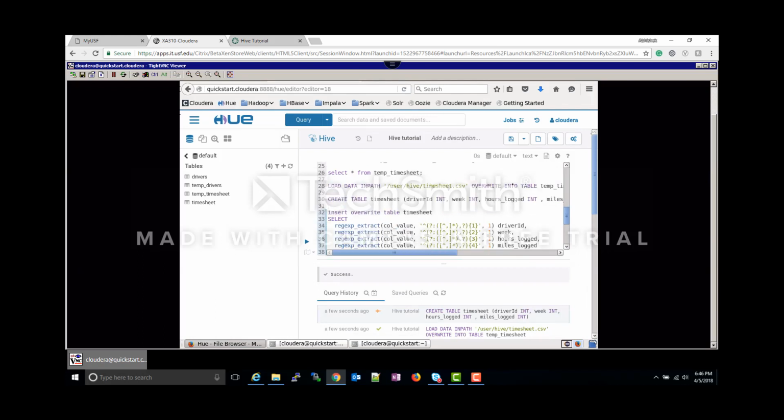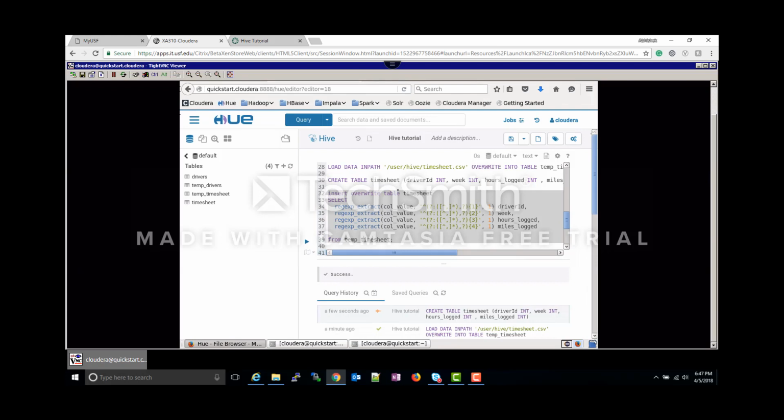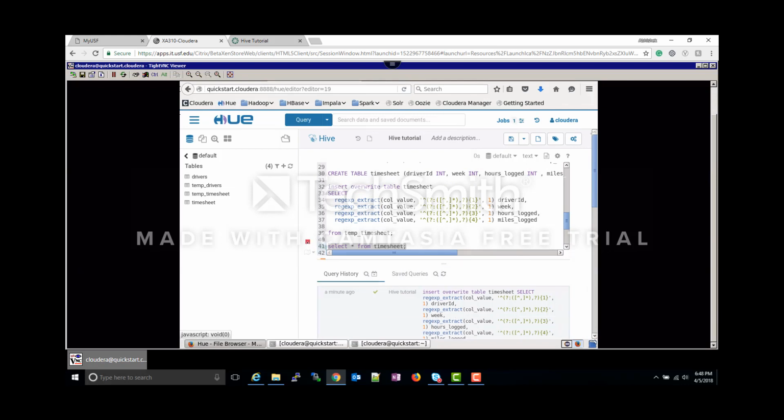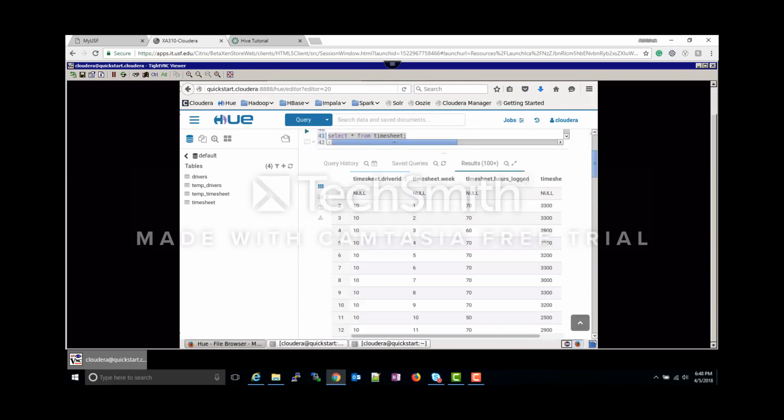Similarly, as done previously, we'll insert values. We'll insert the data from the temporary timesheet table into the timesheet table, and we'll split it via the attributes like driver ID, week, hours logged, and miles logged. You notice the query has been successfully executed. Doing a select star from the timesheet table, you can validate that the data has been successfully added to the timesheet table with the driver ID, week, hours logged, and miles logged.